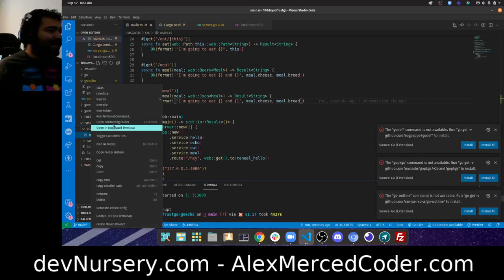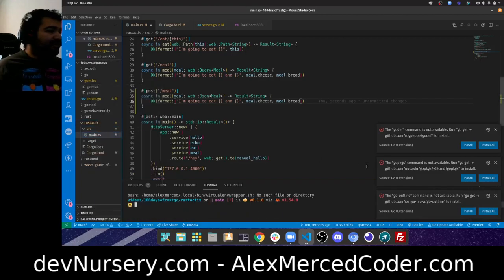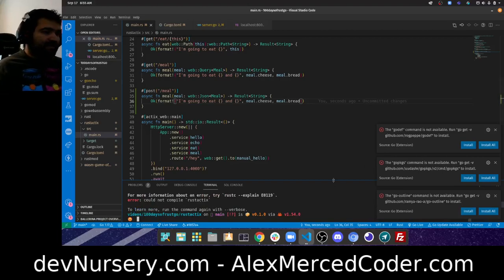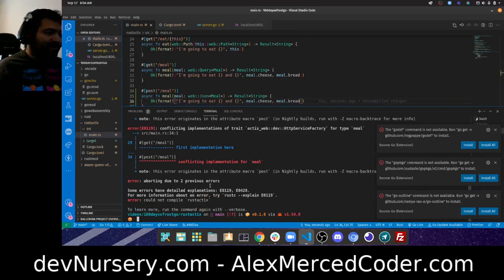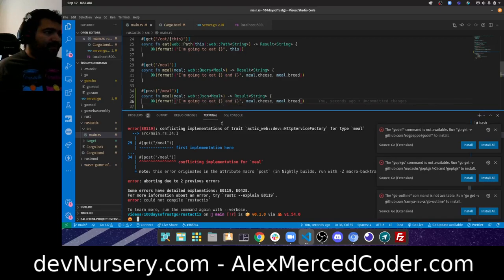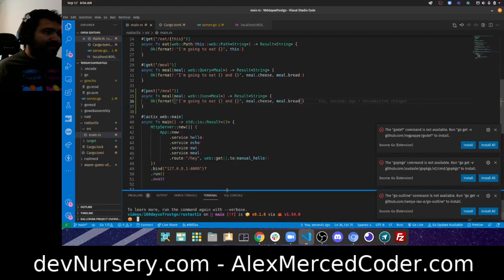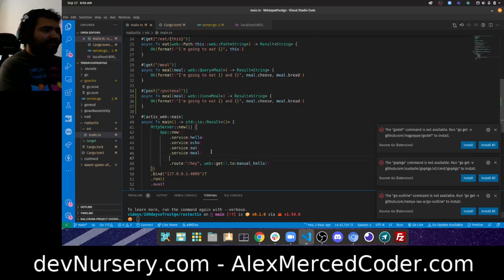Okay, so let's go to the Rust Actix folder. Open that in the integrated terminal. Do a cargo run. Oh, it doesn't like something. I spoke too soon. Conflicting implementation for meal. Oh, I guess you can't have two even though they have different routes. I think you have to define different logic. So we'll just call this post meal. There we go. And then I actually have to connect that anyway. Dot service, post meal.